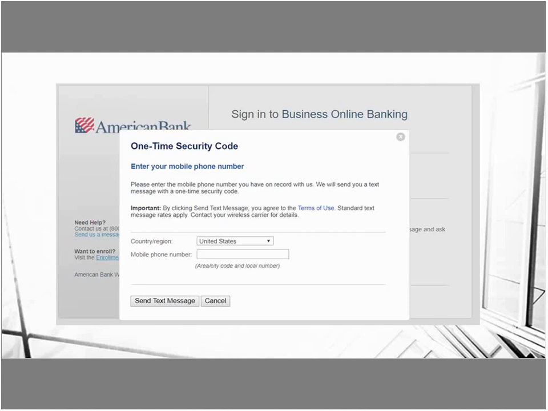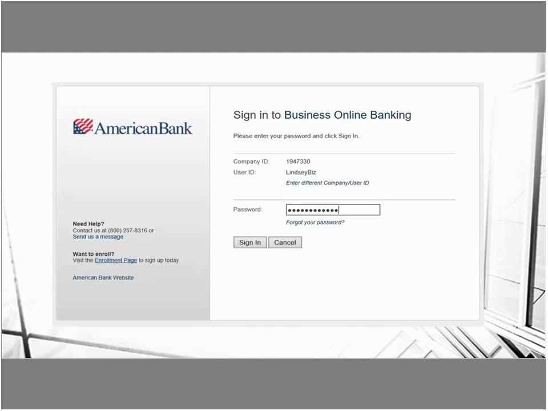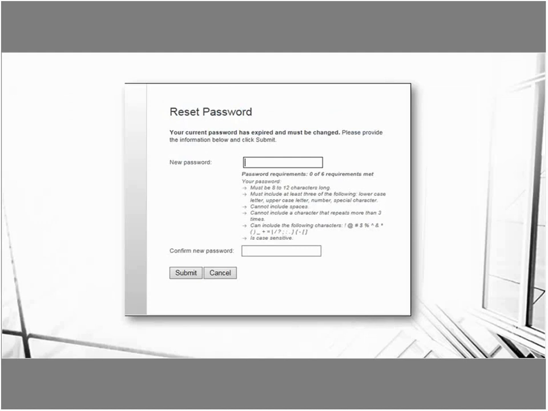Once you've completed the process, upon your first login, you'll enter your temporary password and select Sign In. You'll then be prompted to enter a permanent password. You must follow the password requirements on the screen.